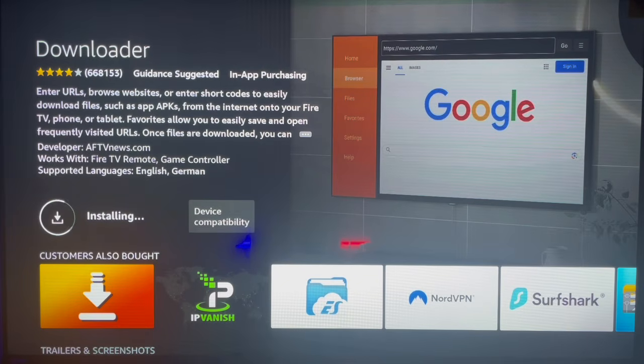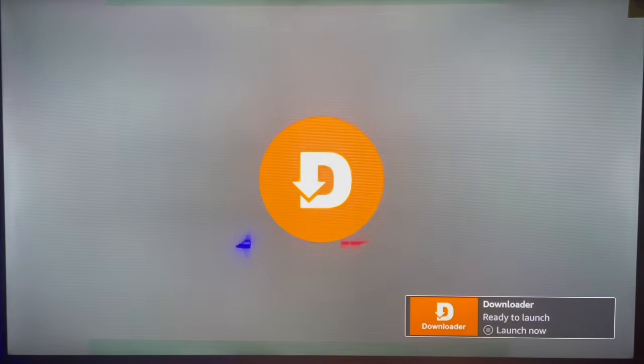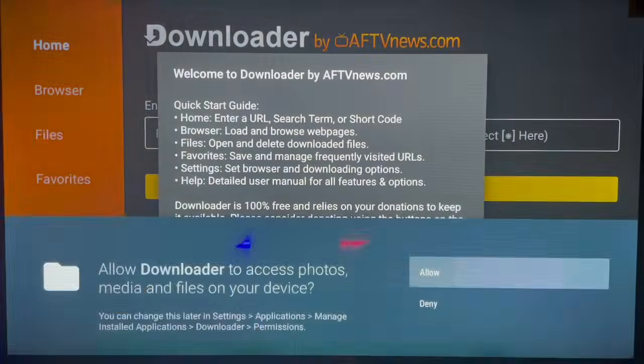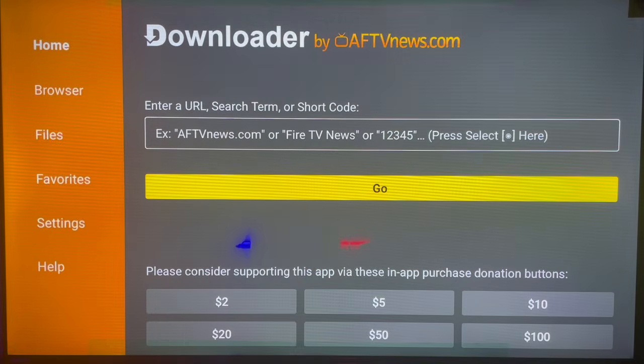So now the application is almost done downloading. Now, once it's installed, this is what we're going to do. Now it has installed, so we are going to launch the application. As you launch downloader for the first time, this is how it will look like. So just click on this option, click OK, and this is downloader.